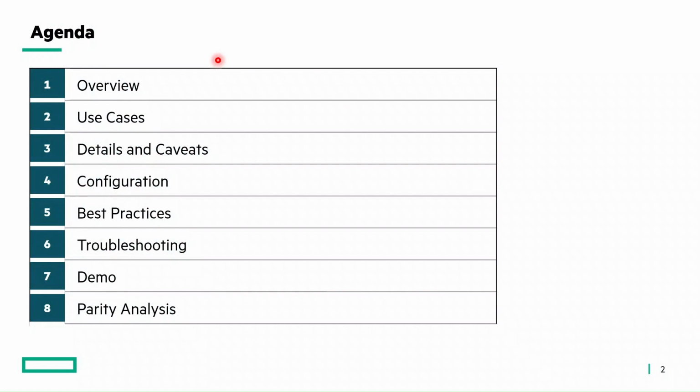So here is the agenda for today's session. We will be covering the following topics: an overview of how the feature was introduced, then the use cases the feature is trying to solve, details and caveats, configuration, best practices to be followed, how we can troubleshoot if there is an issue, a quick demo of how the feature works, and then the parity analysis. First is the overview.